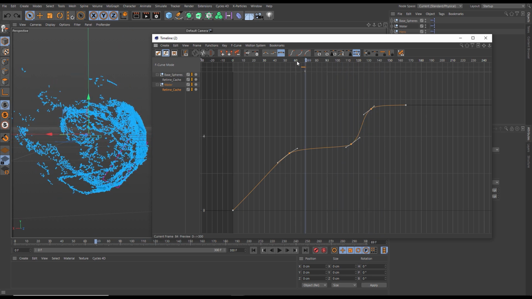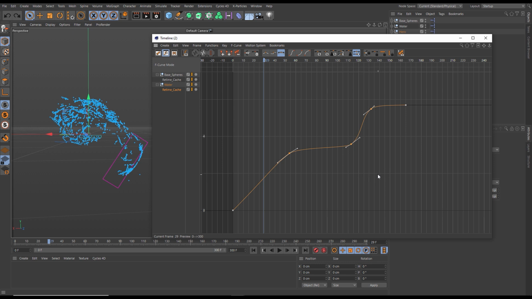So at this point, that's looking quite nice. And I'm not going to labor over this just now, because what we're going to do is some hardware renders to play this back, just to get an idea of exactly how this is feeling.